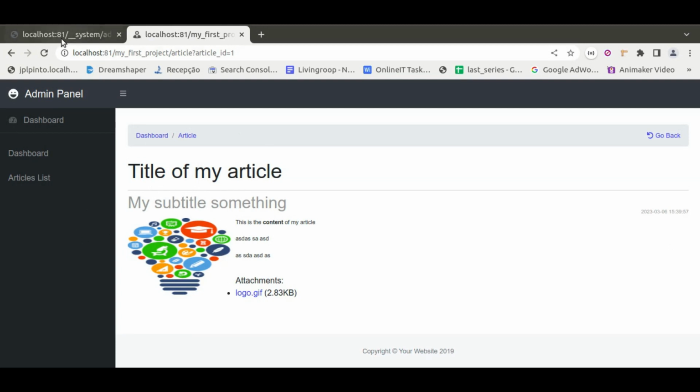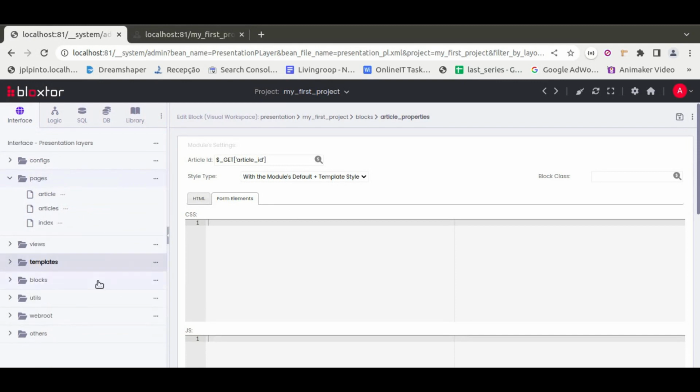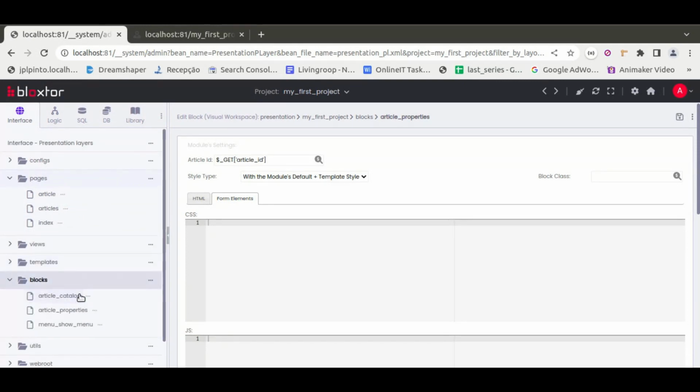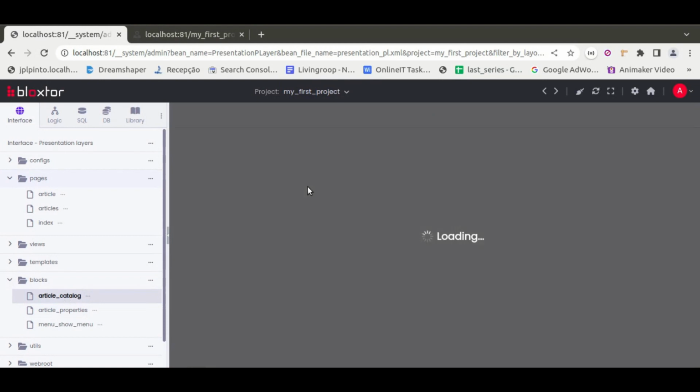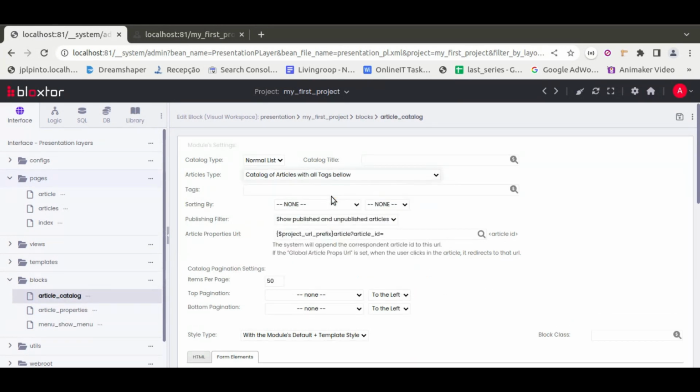And when you are editing the specific articles catalog settings, I can show you here, you just needed to call catalog articles with all tags below, and in here you needed to put the specific tag that was coming from the URL. That's it. Very simple, very straightforward.